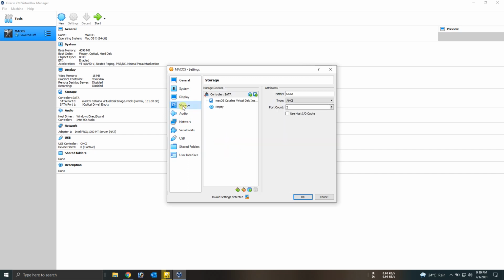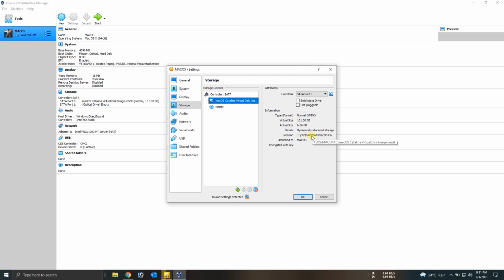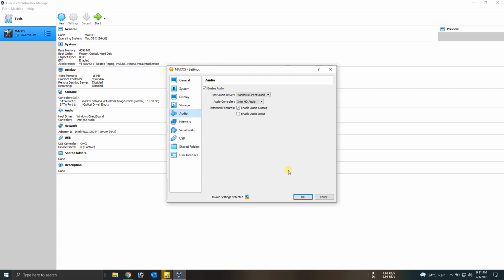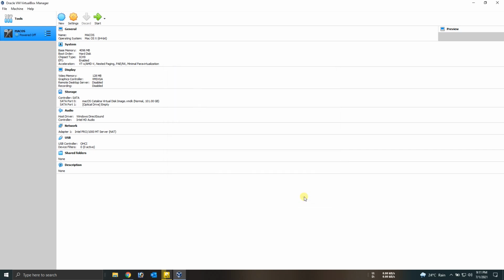Then for storage, it's showing 6 GB. Our main file is 6 GB, but here the virtual size is showing 100 GB. What it means is that our OS will automatically expand up to 100 GB when we start to use it. So that's it. Then in USB, select USB 3.0 if it is available in your system, but for me it's not available, so I will let it be like that only. Then we'll click on OK.